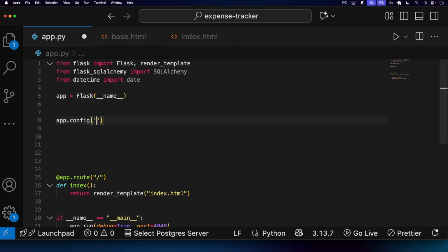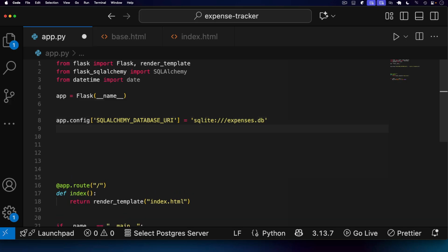All right, so let's set this up real quick here. SQLALCHEMY_DATABASE_URI, all right? Here we're gonna have SQLite, and it's gonna be on the root of our project. And I'm gonna call it expenses.db, just like that.